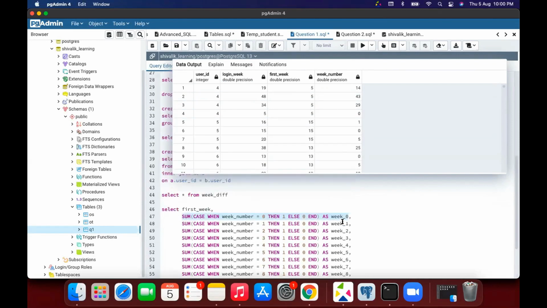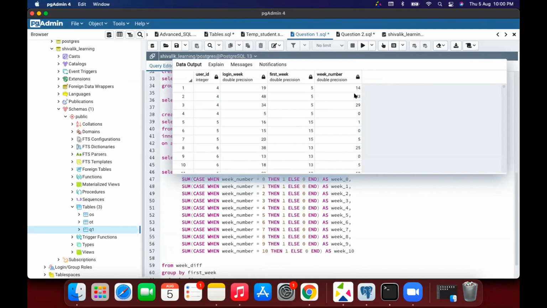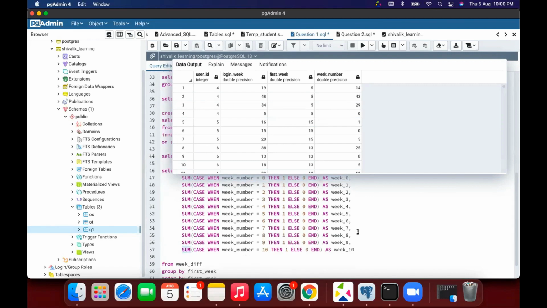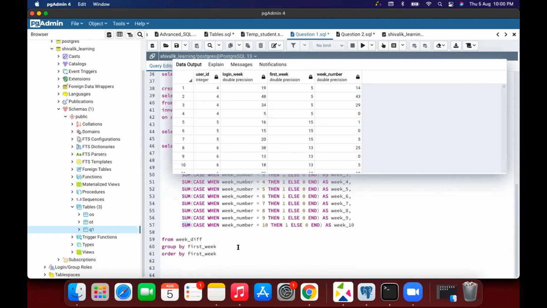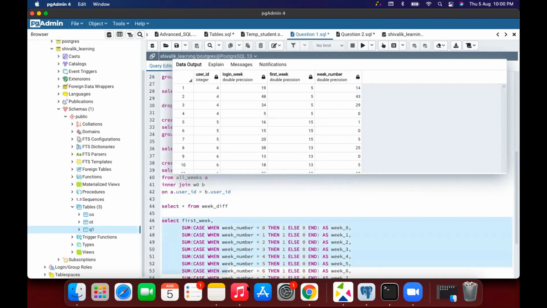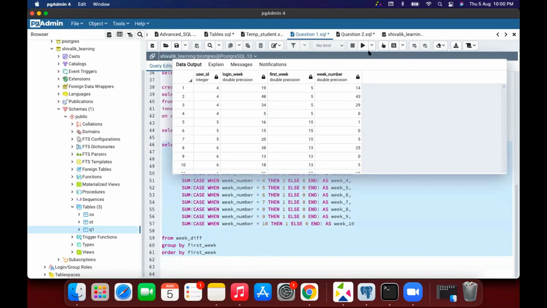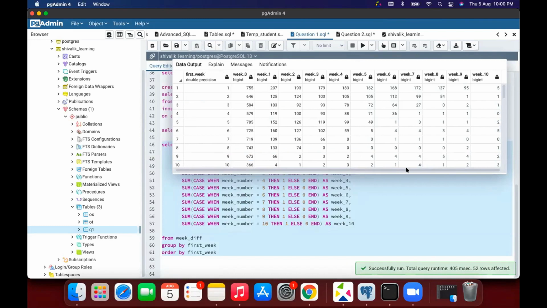And now when you have to take out the retention plot, you can just calculate it on the basis of week number. Like week number equal to 1, you can take all those users who were there in week number 1, and similarly for weeks 2, 3 until 10 you have to do this. And you have to take out their sum, because you want to count the number of subscribers who were there. Then just group by first week and order by first week, which will give you the required output, which is this.